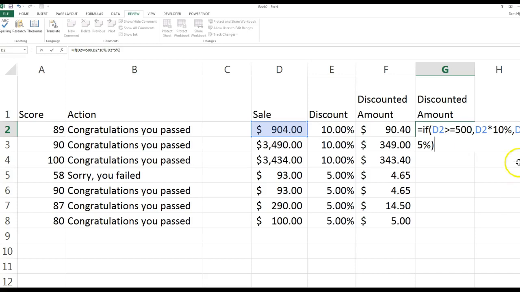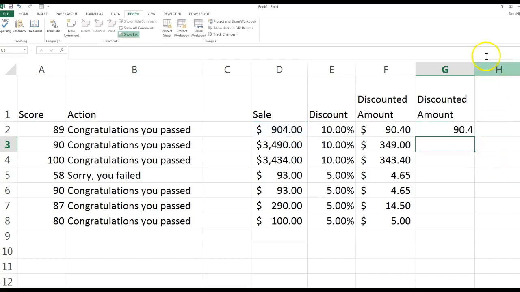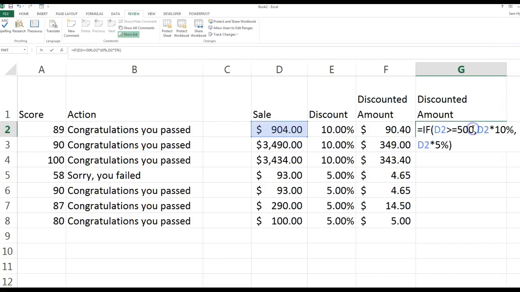Let me go ahead and hit Enter. And I'm going to make this a little bit bigger so you could see the formula. See that? This is the action when the value in D2 is greater than 500. Greater than or equal to 500. This is what they get if it's less than. Actually, if it's less than 500. Is that clear?